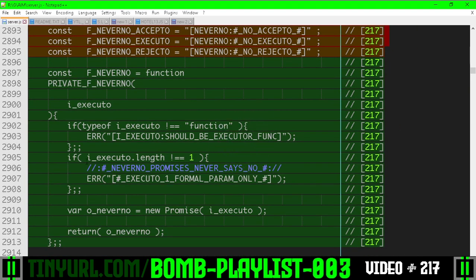That's really what happened. This fNeverno, function Neverno, takes an executor function, and we're going to constrain that executor function so that it can only take one formal parameter, because the executor is always going to accept and it's never going to reject. And then also we got to make sure that the input is actually a function, right? So we are basically going to wrap the promise constructor and give extra constraints to how we're doing things. So here's our new promise, and we're going to output that promise.